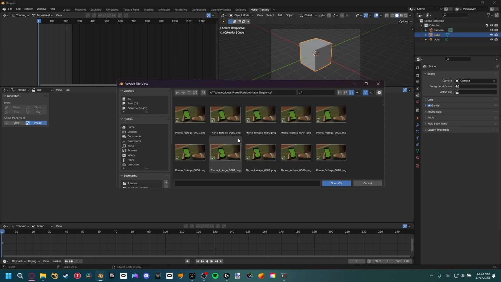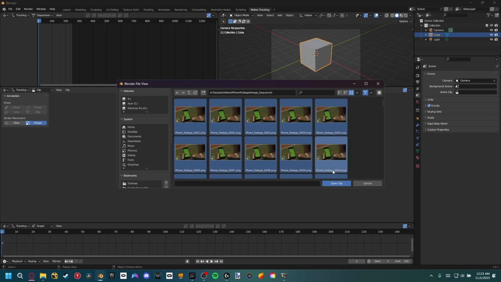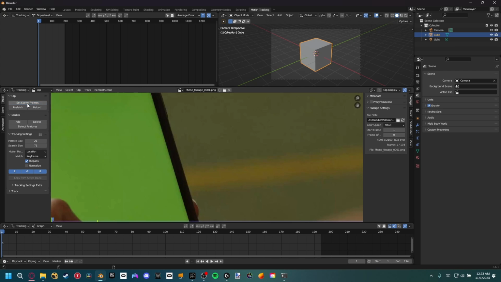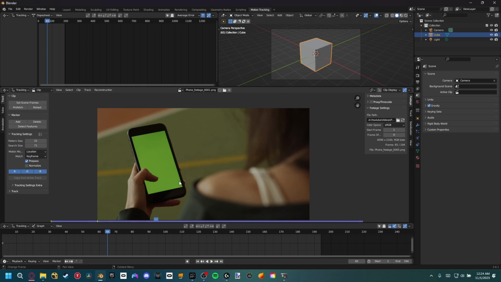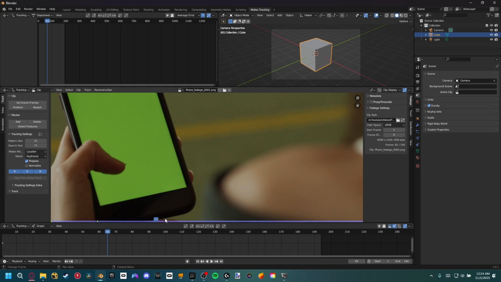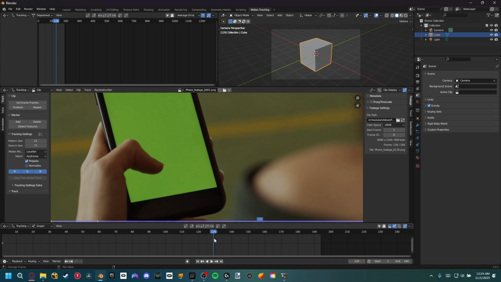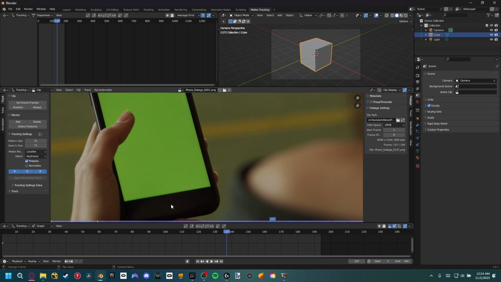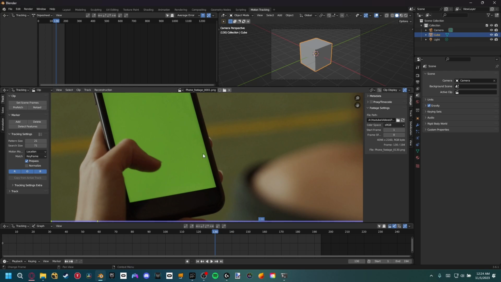Quick note, I did convert my footage to a PNG sequence just so it's a little bit easier to work with. So let's hit A, select all these, open the clip, and then set the scene frames and prefetch our footage. One quick thing to note about this footage is that there's actually a mistake in here. She actually uses her finger and moves the green screen a little bit on the phone. And so what I'm going to do is I'm just going to end before that.